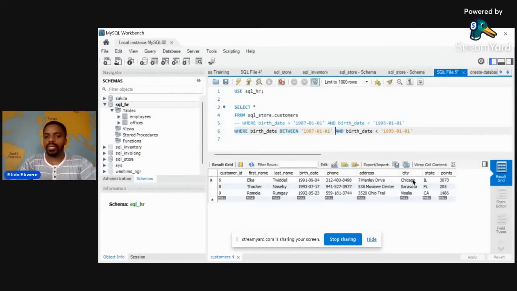So between these and this. Okay, what this means, my friend, is that we can remove the comparison and the AND and bring in the BETWEEN operator.